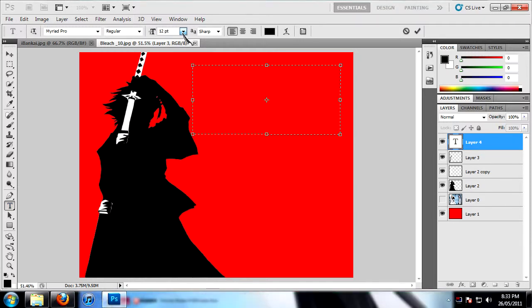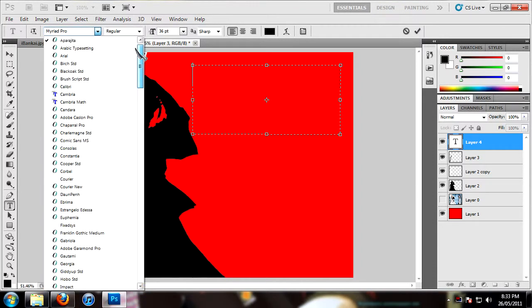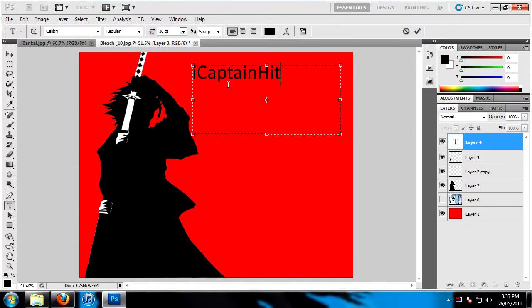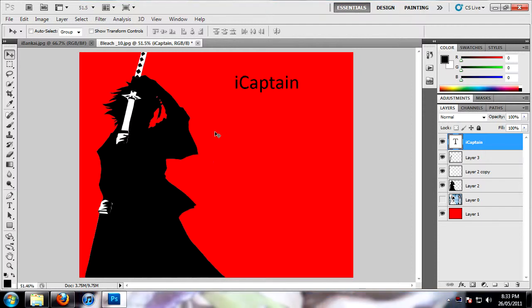I'm going to make this nice and big, not that big, probably 36, about that. Change the font to something like Calibri. That's actually a really good font. Captain Hitsugaya. I don't know how to spell it, I'll just leave it out. But there you go, then you can move that over there, and there you have it.